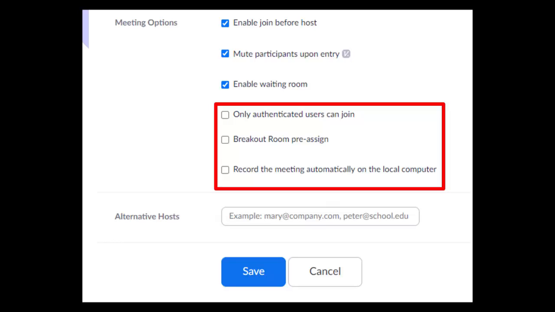Breakout room pre-assign. I could do that if I knew for a fact that I want to send people into breakout rooms, or I can just create those breakout rooms on the fly. Record the meeting automatically on the local computer. If you know that you always want to do that, go ahead and check that. Although, if you do, that will start the recording automatically as soon as you begin the meeting. I like to start the recording after we've done all of our good mornings and the true official class has begun, but that's a judgment call, if you will.